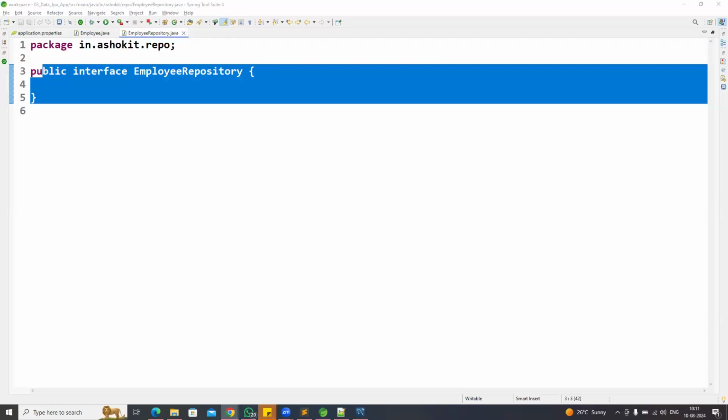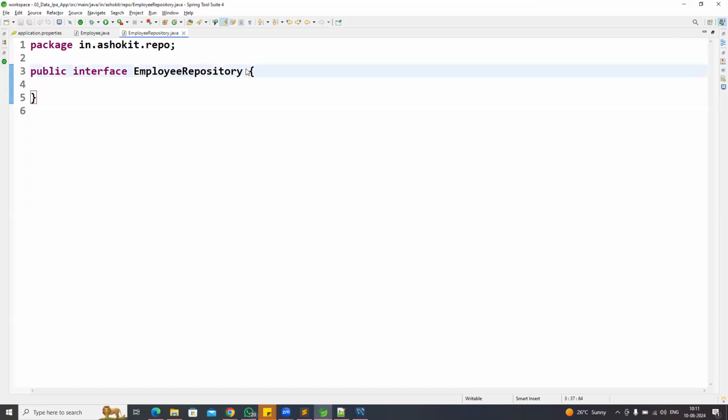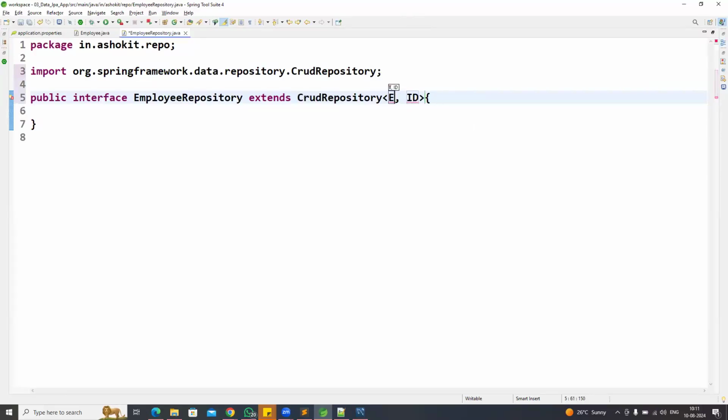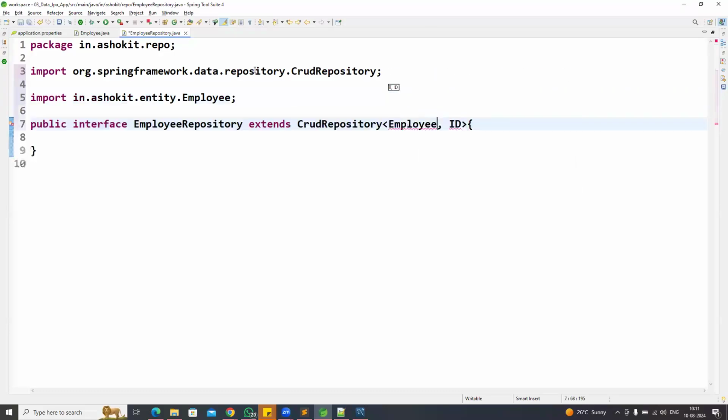Okay, so now I want to go with the CRUD repository and perform basic CRUD operations. To do that, I'm going to use CRUD repository here. Tell me how to extend it. What is the keyword? Extends CRUD repository. What do I need to specify here? Entity class. What is our entity? That is Employee. So for every repository, we need to specify the entity that we need to use.